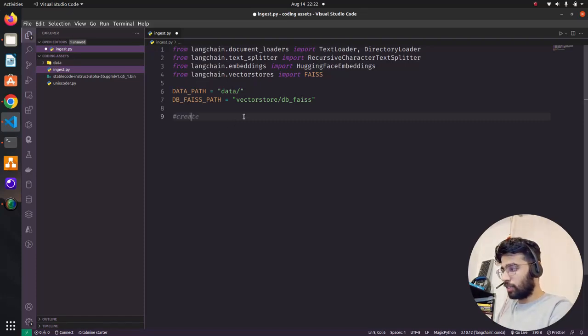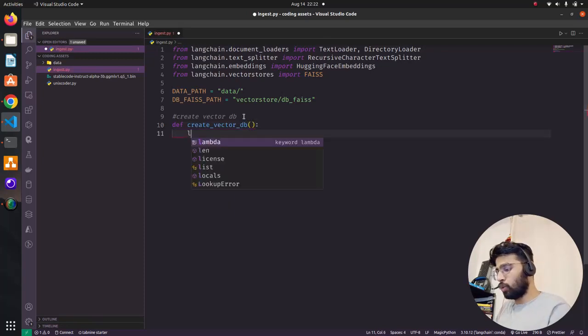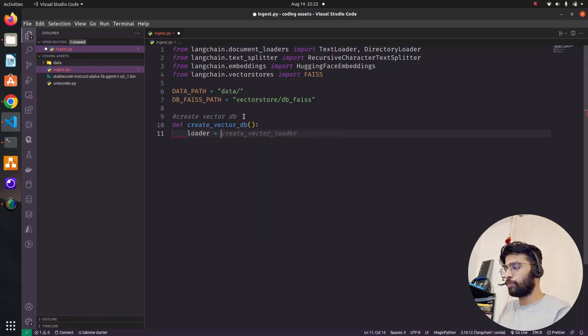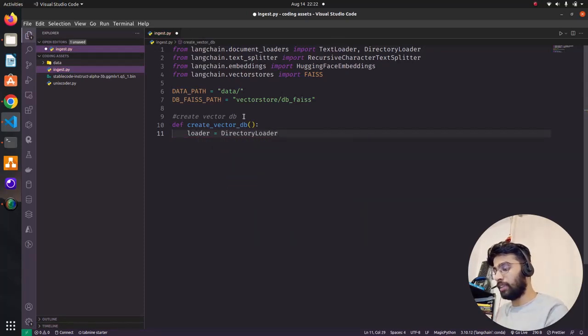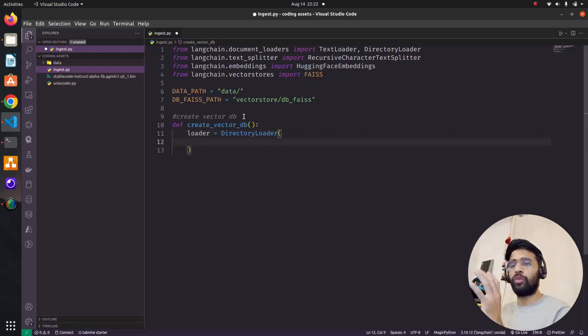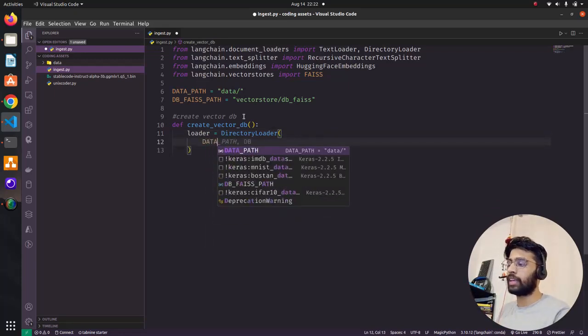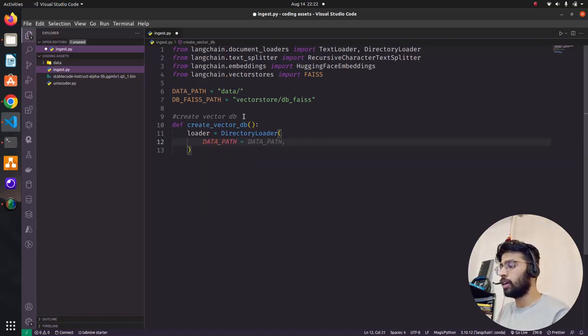Now let's define a function to create the vector database, create_vector_db. In this, the first thing we're going to do is have a loader as usual. I'm going to use DirectoryLoader, and in it I'm going to do a few things, and that's why I'm writing the code. Otherwise I could also take it from my GitHub repository. I will take a few of the code snippets, but here the first thing is the data path, which is data.